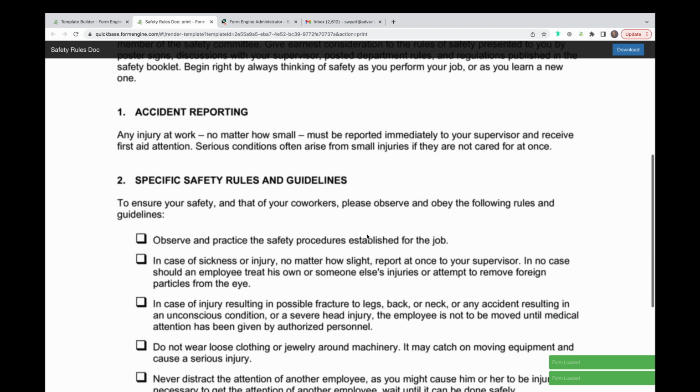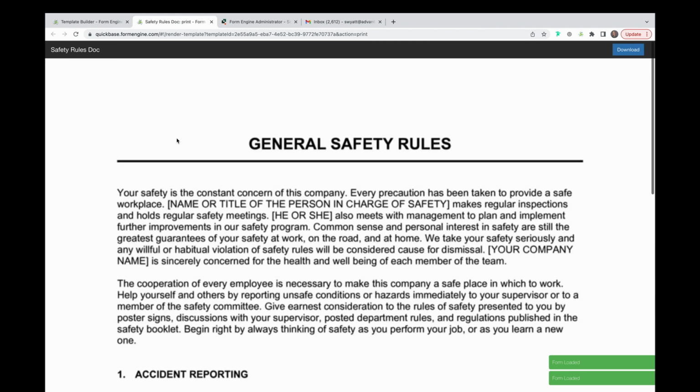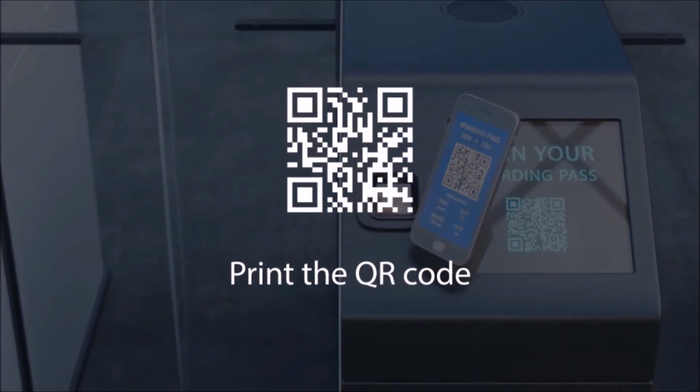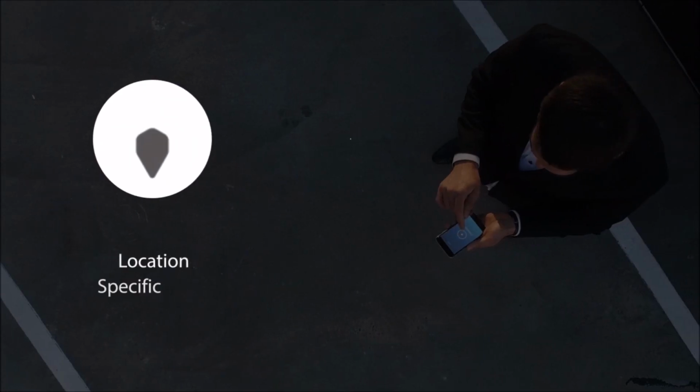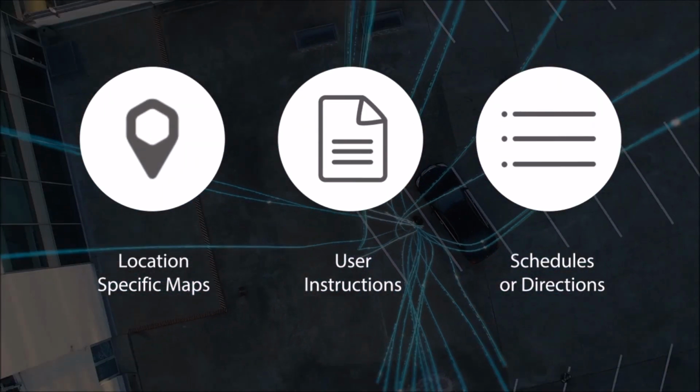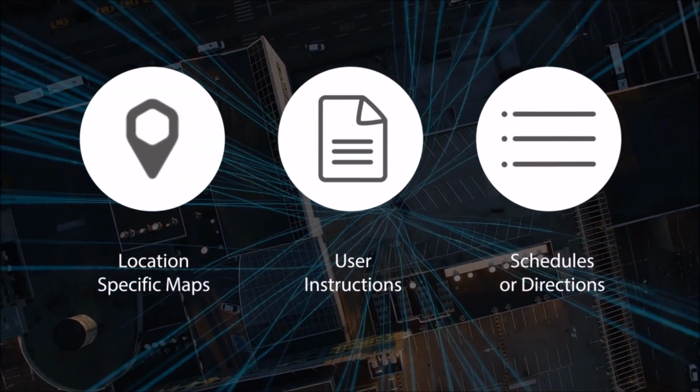And since this kind of informational asset doesn't exchange live data with QuickBase, there is unlimited use of these kinds of assets included in every Form Engine subscription. So now that it's this easy, you can start digitizing your offline informational assets into online and mobile assets to help your people wherever they need that information. And it is all centralized here.